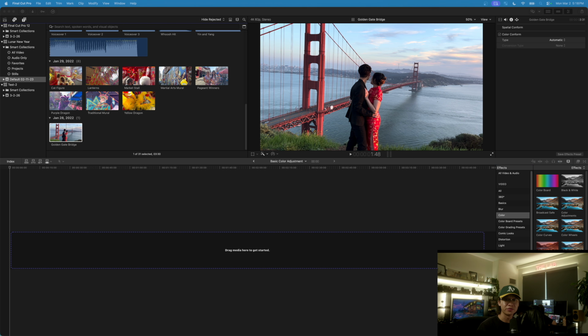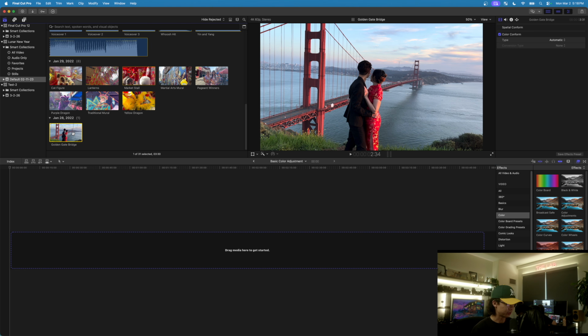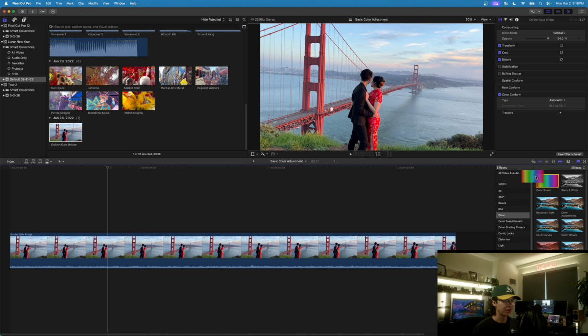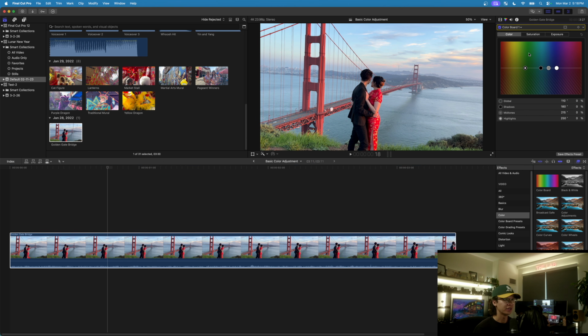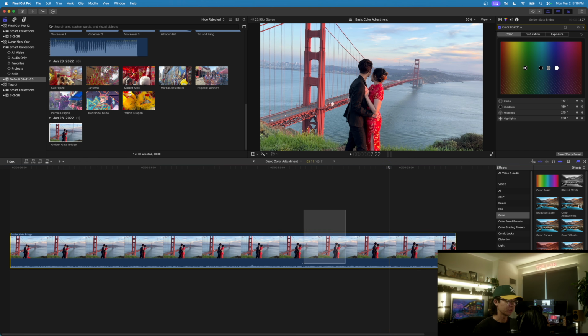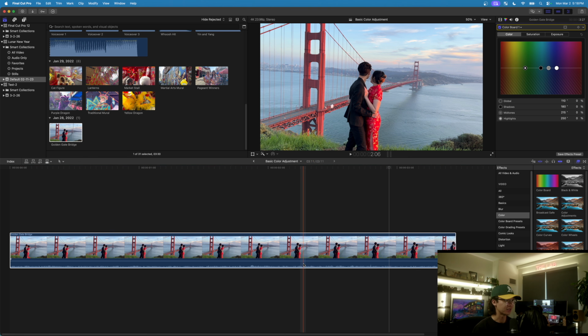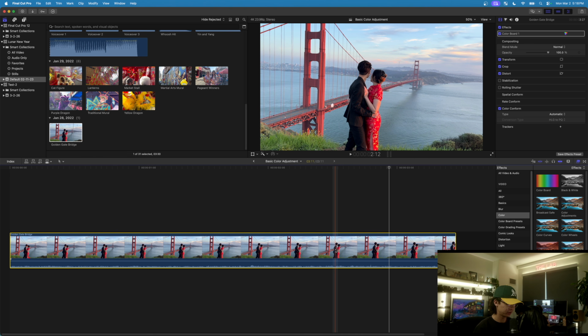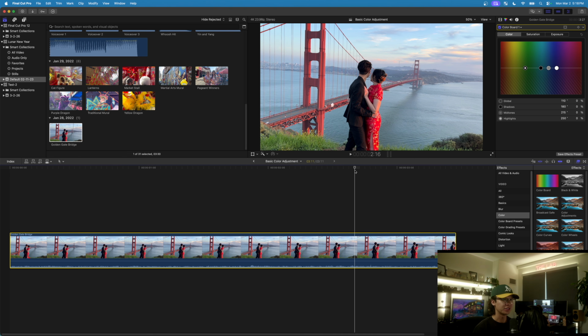All right, for this next portion, we're going to do a basic color adjustment. We're just going to grab this Golden Gate Bridge clip, and you could go into your effects and grab this color board, add it to your clip, click here, and then it'll open up. Or you could go to the clip and hit Command 6. It's pretty much the same thing. A couple of different adjustments that you can make.